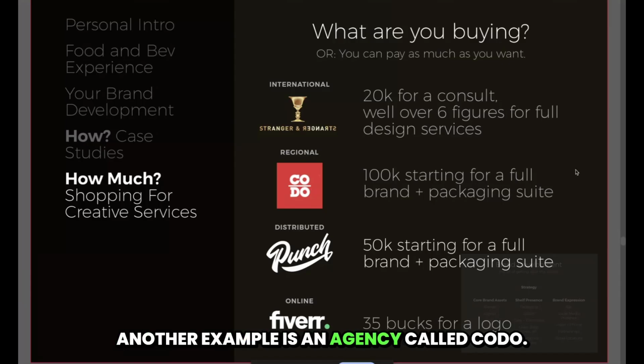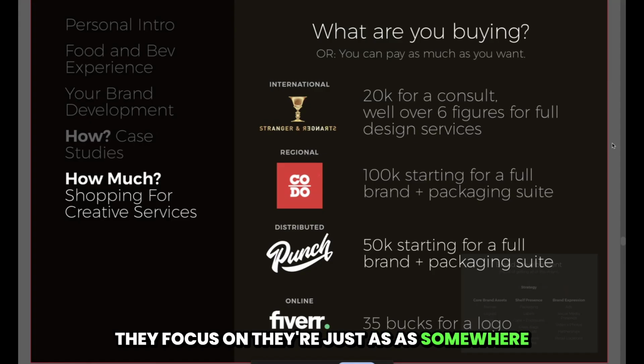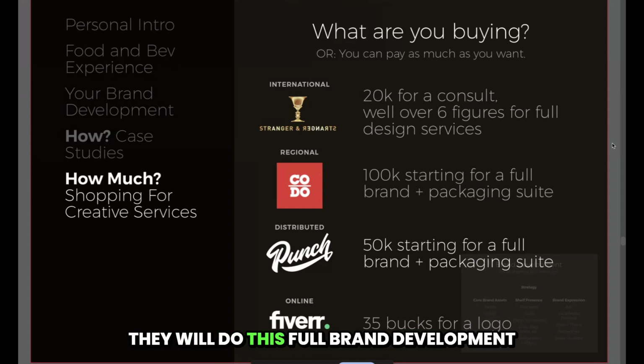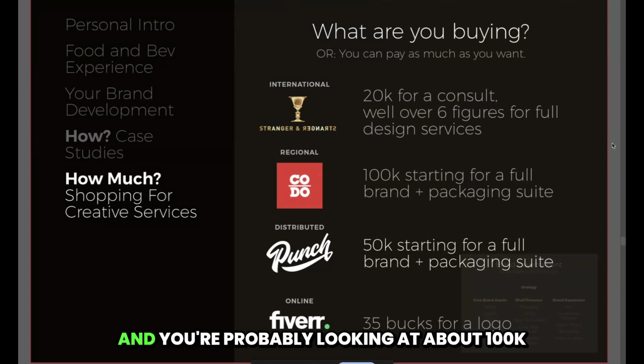Another example is an agency called Kodo. Just as somewhere in the spectrum here, they also do really excellent work. They do a lot of beverage work. They will do this full brand development process that I'm talking about, and you're probably looking at about 100K or so starting for a full branded packaging suite, but that's going to be for a bunch of SKUs and you're going to get a bunch of stuff.